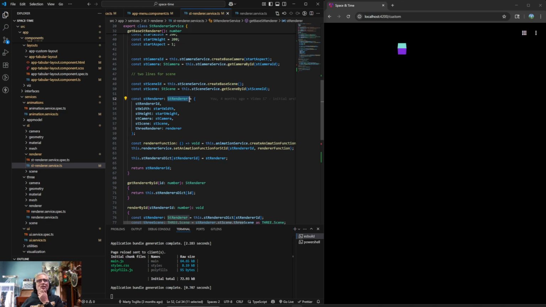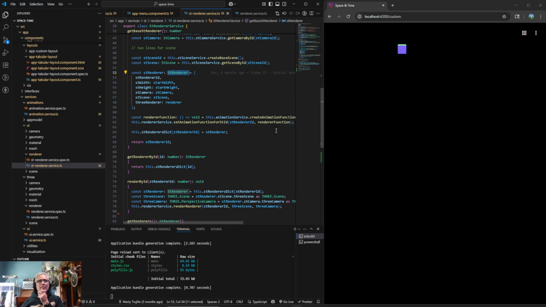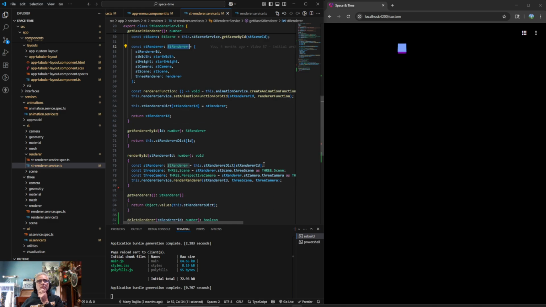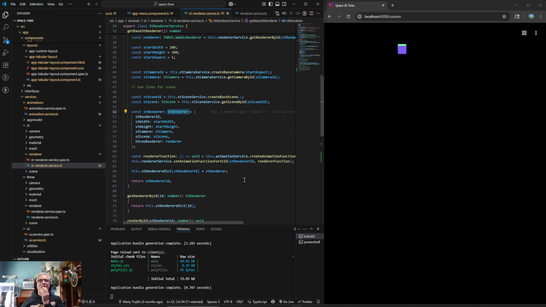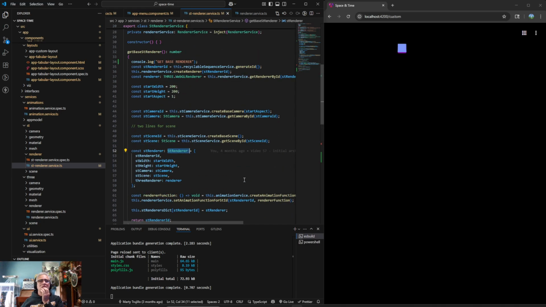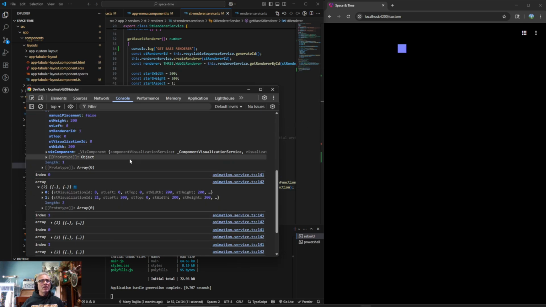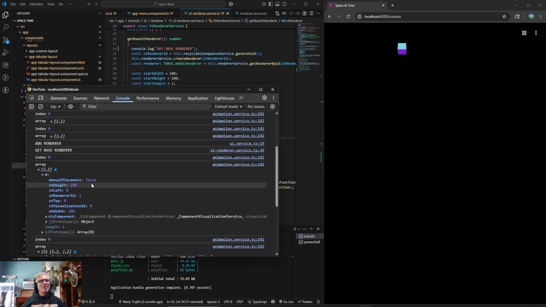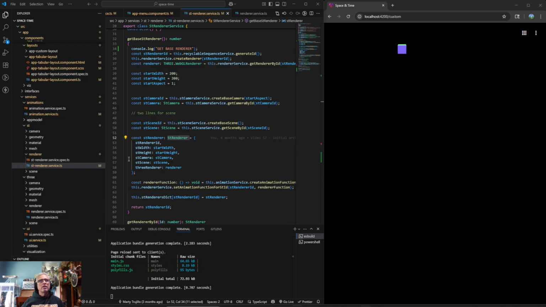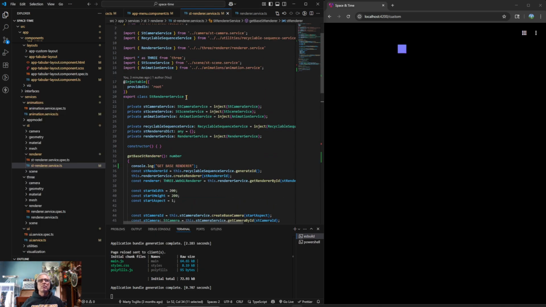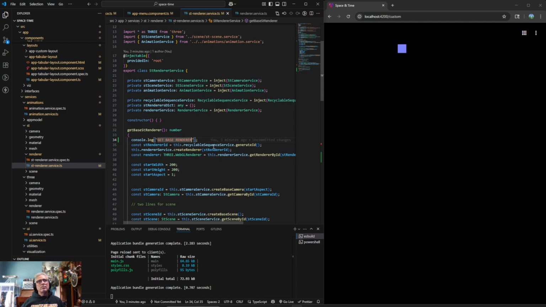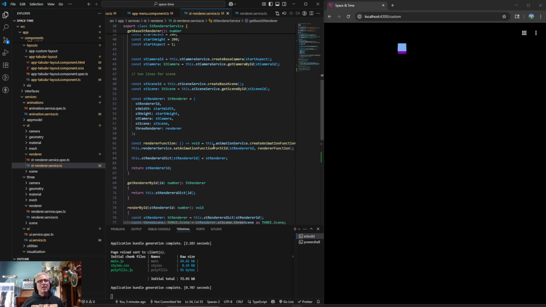Is there another way to create an ST renderer? We are console logging the whole dictionary. No, we're console logging this array. Okay. How is that thing getting created?